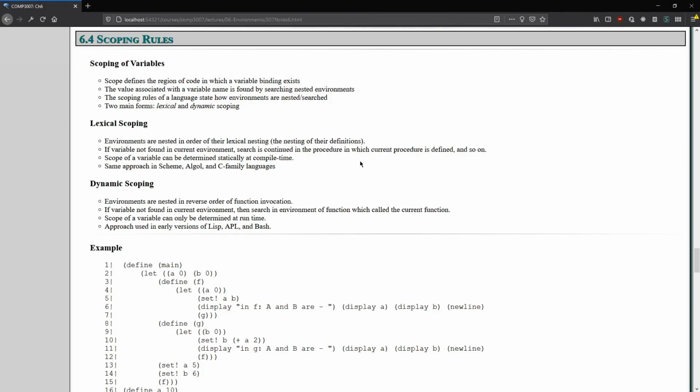In this video, we'll compare and contrast two different scoping rules, lexical and dynamic scope. So recall that scope determines where a given binding is considered valid, that is to say, where a name can be used to refer to its value. And the nesting of scopes will control the lookup of free variables.